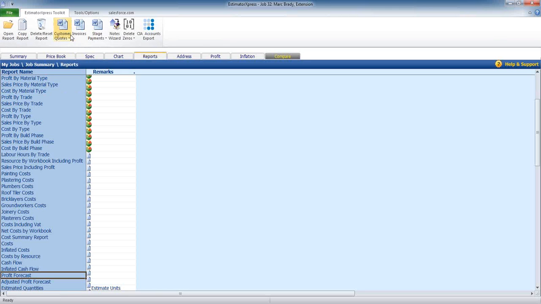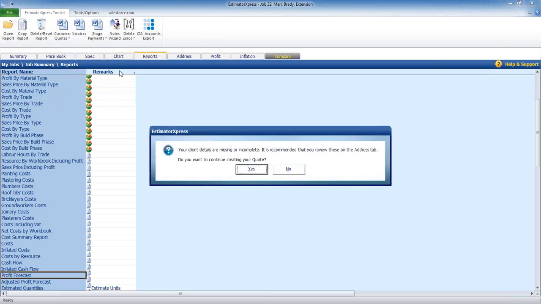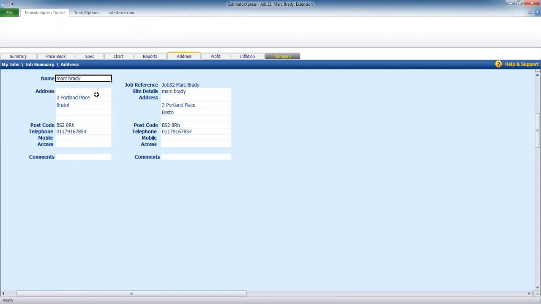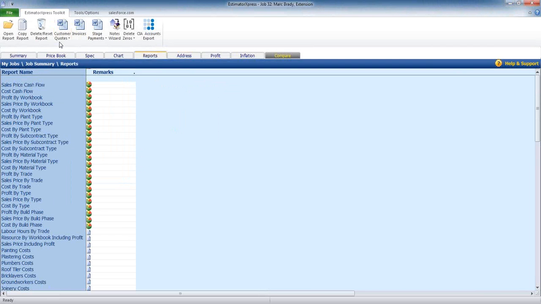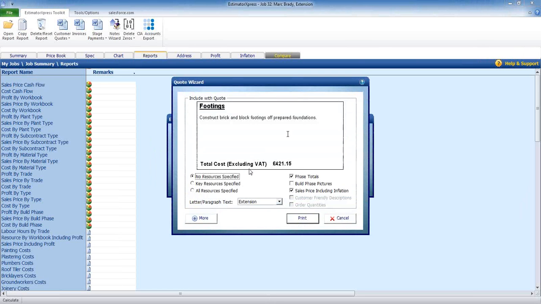So to get the quotation out, from the top toolbar we can go to Customer Quotes, and we can go to Quotes Wizard by Build Phase. So I'm going to click on that one. Just going to check something a sec. Yeah, not sure why that's picking that up. But as you can see there, when I went to produce the quotation, it was telling me that some of the client's details are missing. It might have been that I didn't put them on the right lines. But they're all in there, so they will transfer. Yes, I want to continue with the quotation.